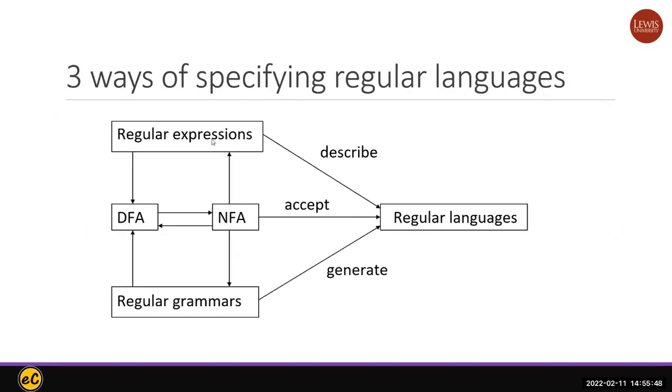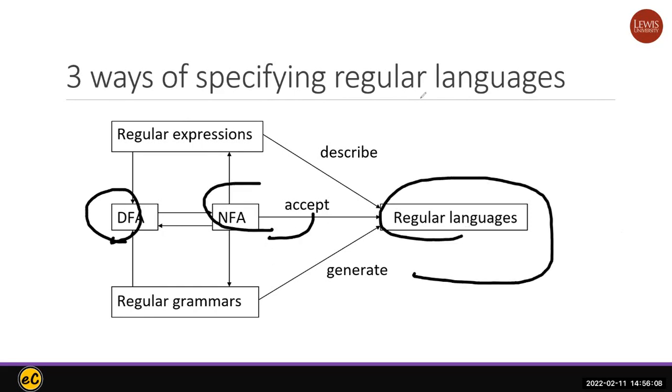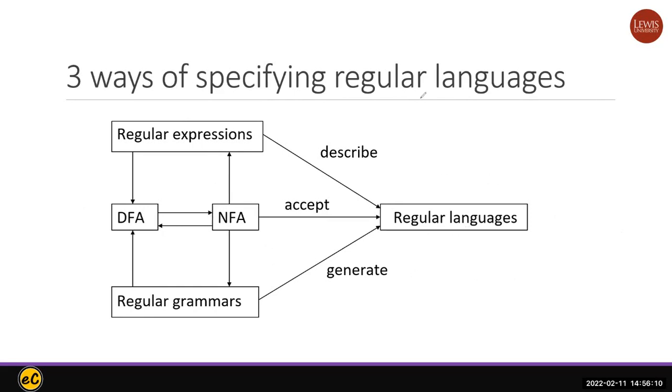So regular expression can be used to describe the deterministic finite automata, and regular grammar can also be used to describe deterministic finite automata. And these two can generate the automata to accept the regular languages. So grammar and expression can actually generate a regular language.